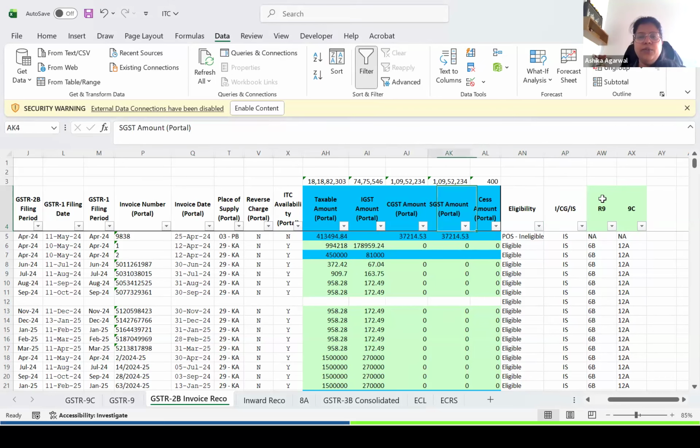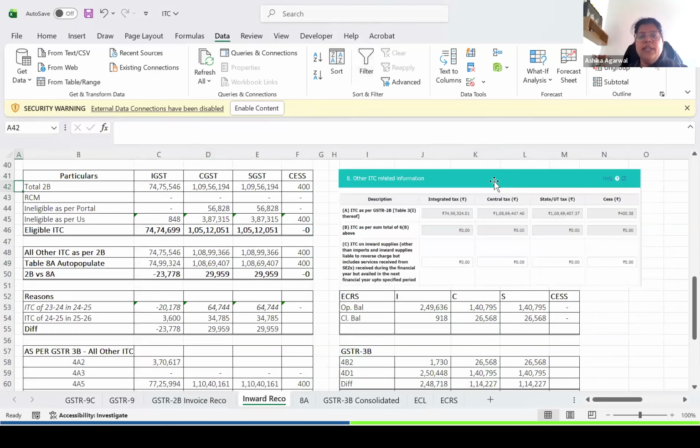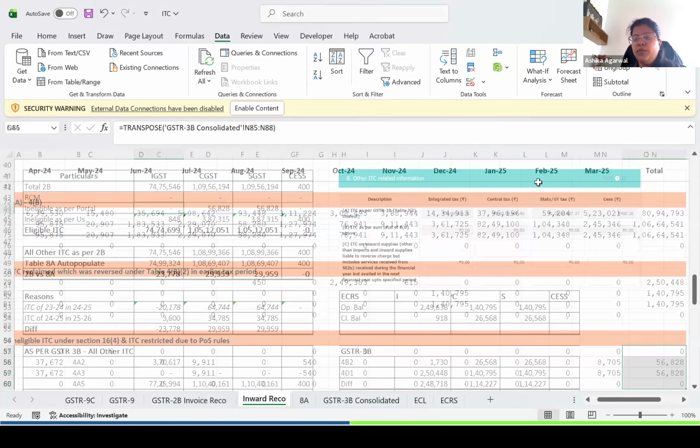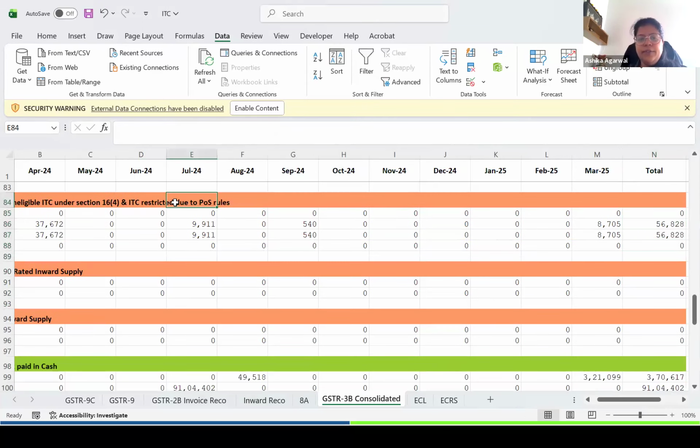Okay. So this is my 2B, which is showing the figure of 1 crore 9 lakh 400. Now this is my total 2B. In this, this is the ineligible as per portal, which I said gets auto-populated in 4D1. You can check, this is matching with 4D1. This is my 4D1.